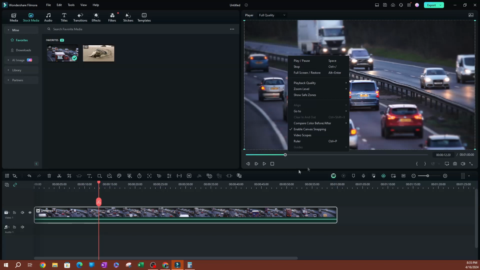Now it's important to know that you need the rulers enabled in order to start adding guides here. That's one of the most important things. So if you're wondering why can't I add guides, it's because you have not enabled the ruler setting here.